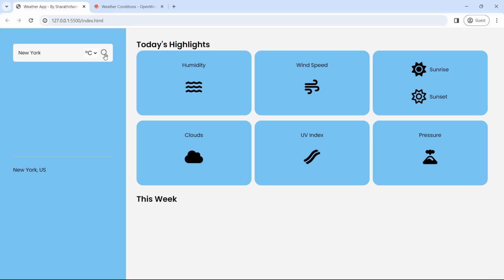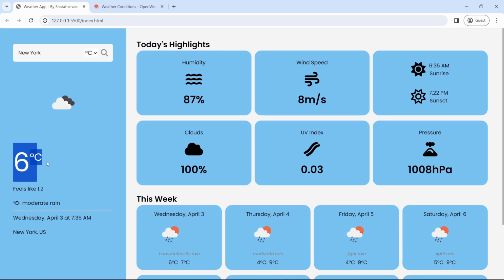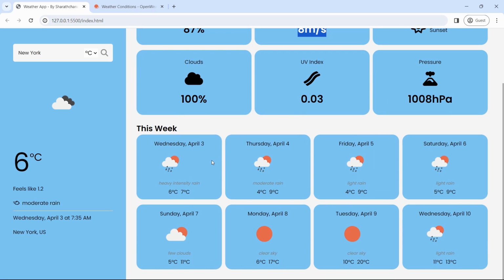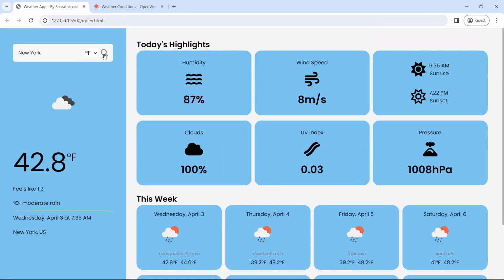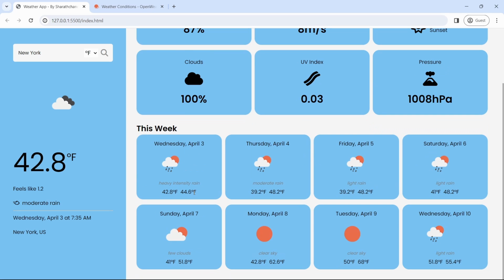hit search, now we'll get the 6 degrees Celsius, and then humidity, wind speed, and all the values were placed. So for this week, we can get the weekday as well as the month and value of the day, icon, and what the description is. If I scroll, we can convert these things to Fahrenheit. If I search, now we are able to see this.